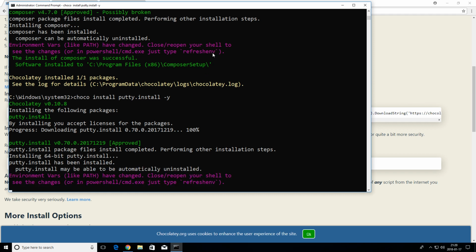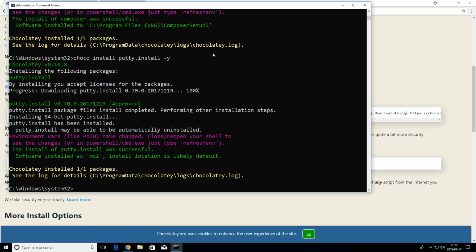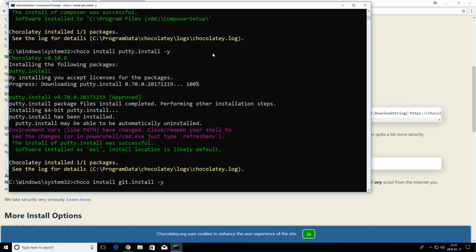And note that the package name was putty.install, not PuTTY. Same thing goes for Git. Git is also a git.install package. What the .install suffix means in Chocolatey is to do a system-wide install instead of just a local-only install, which is going to make things much easier on us. So we'll go ahead and install Git as well by doing choco install git.install.